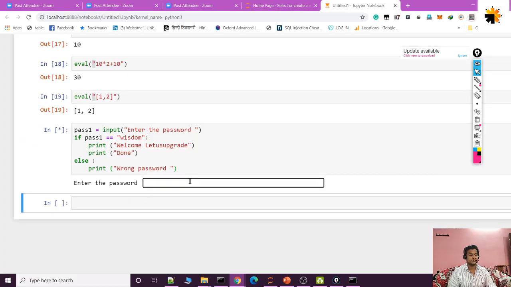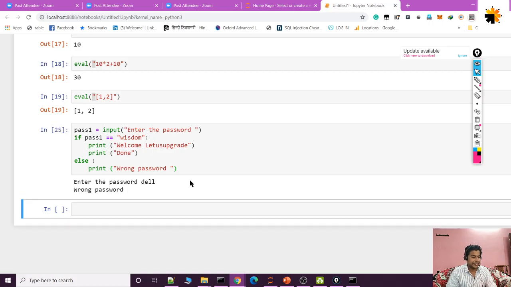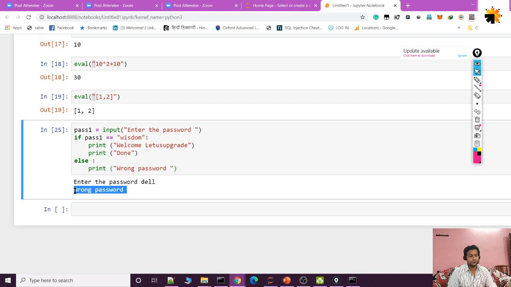Enter the password. Let's see, Dell. Wrong password. That's the wrong password. I'm getting the wrong password message, due to the else.